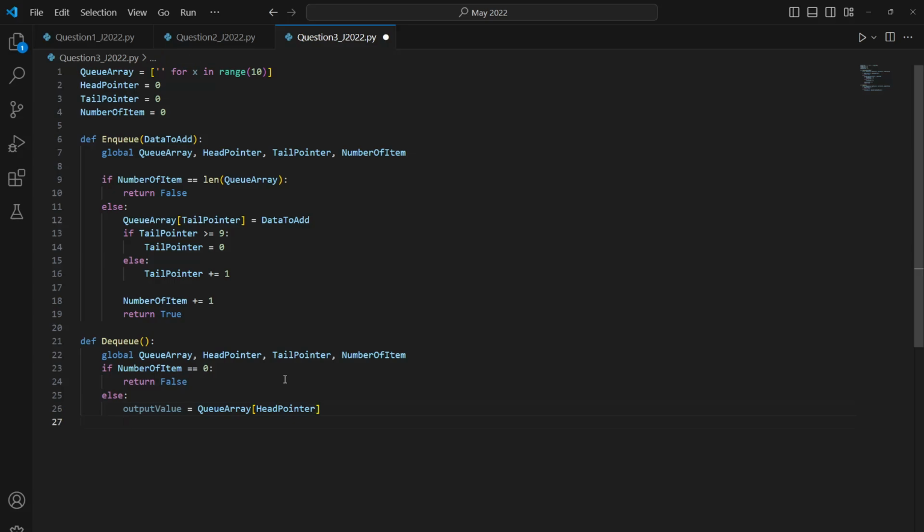Then we want to check if head pointer is equal to tail pointer, right? Or we want to check if head pointer is greater than or equal to 9. That's when we're going to be going ahead and resetting head pointer to 0. But first we need to increment the head pointer and see where the head pointer lies.